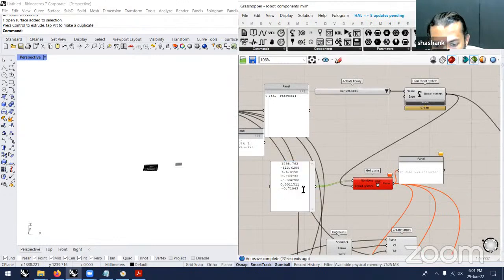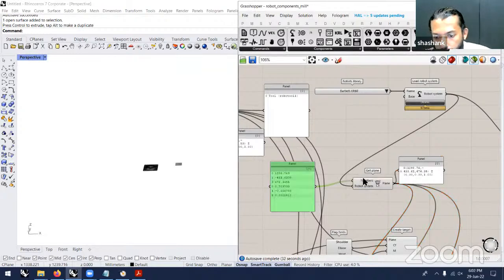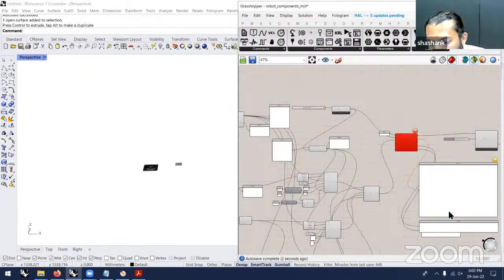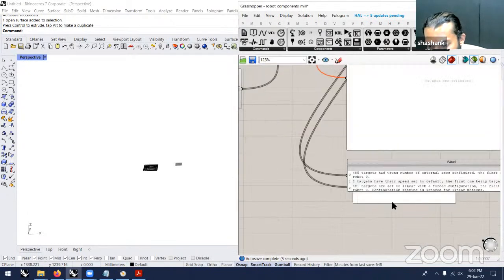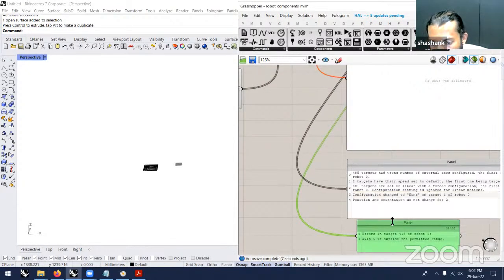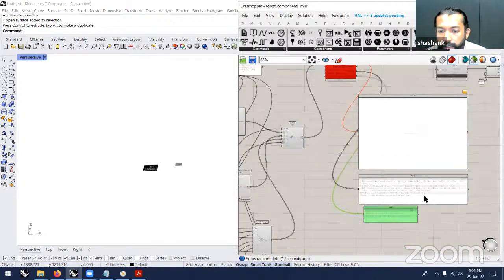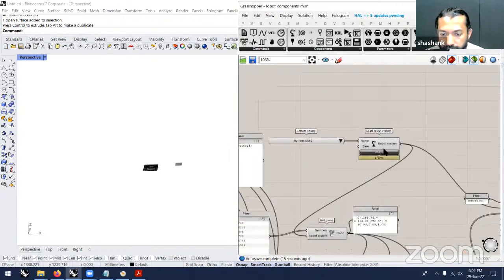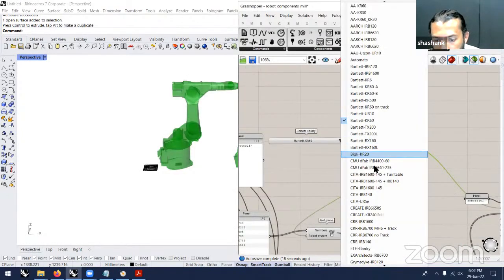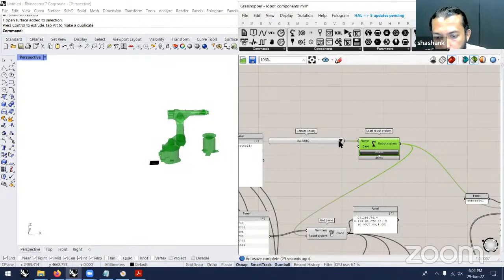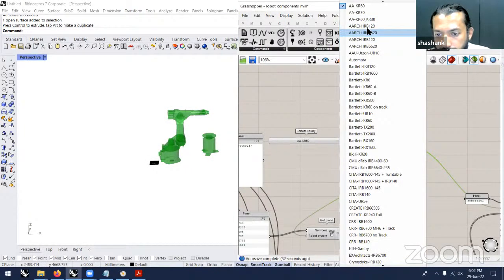Let's say I'm going to delete this number. Control X. All right. And what is the error KUKA will give? Have wrong number of external. So this is the robot with an external axis. Let us change this to something else. A KR60. Okay, again, something with an external axis. Everybody's got external axes.